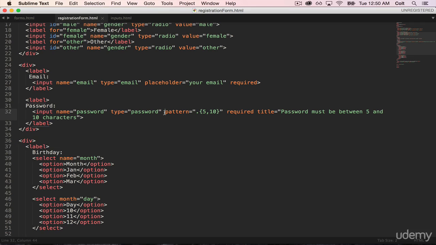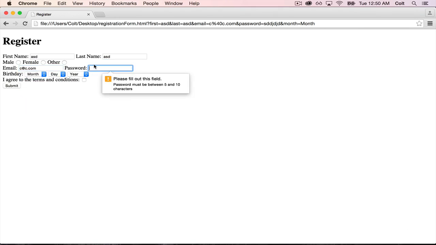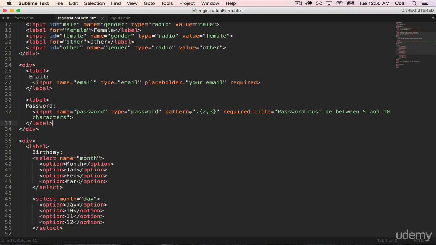So then the other new part is this pattern. And this is admittedly a little weird, but using this syntax, we're just defining a range of the length that is acceptable for this input. So if we change this to be 2 to 3, I submit, still not acceptable. 1 is not acceptable, but 2 is acceptable. So this is just defining a range or a pattern that we need to follow.